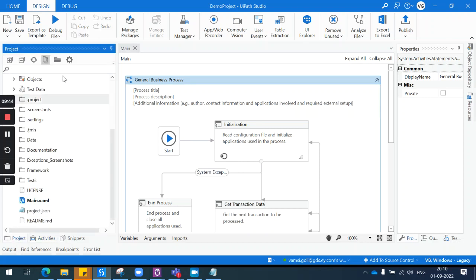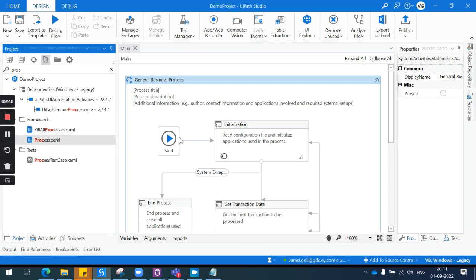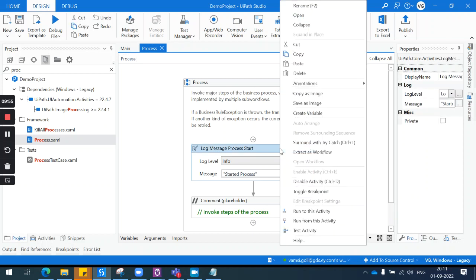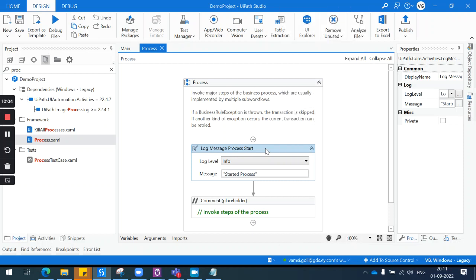if you take one of the workflows, let me show you. This is one of the workflows. For any workflow, you just click on that activity, or any activity, and then right click, and then you will have an option called annotations. Annotations is very much important. Annotations will tell your future developer.